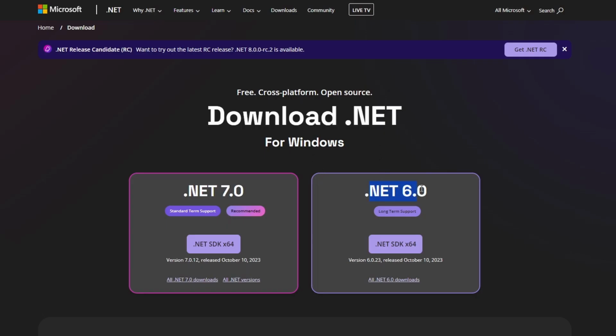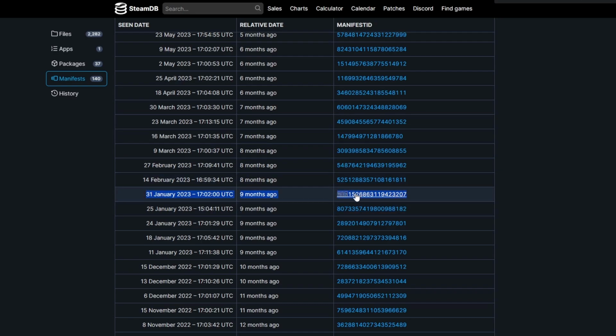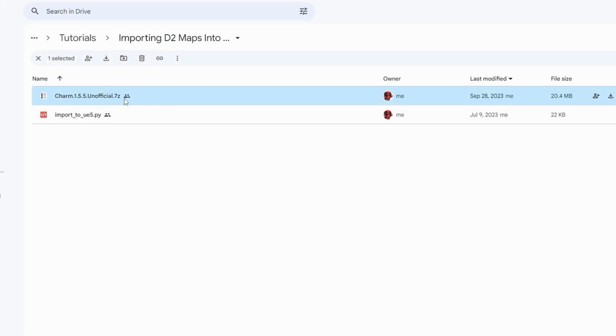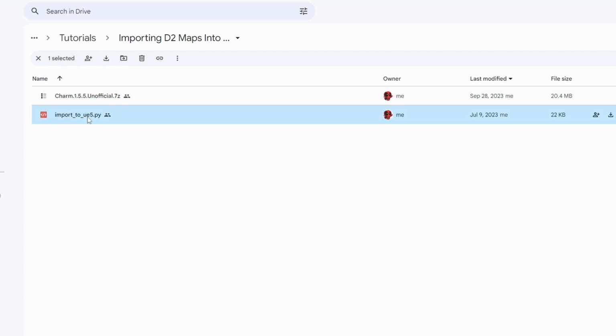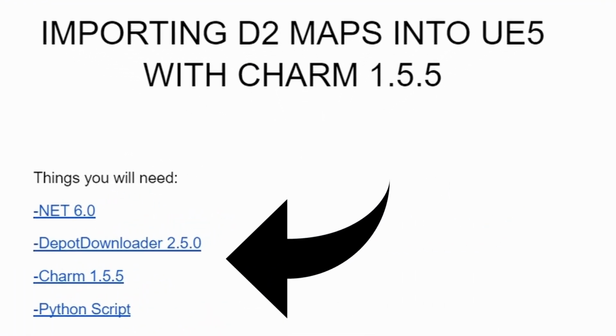So the first thing you'll need off the list is Microsoft .NET 6.0. This allows Charm to run appropriately so it actually boots up. So this is an absolute need. The next thing you need is the Depot Downloader, the latest version of it. This allows you to download older builds of Destiny 2. The next thing you need is the custom Charm version 1.5.5. And the next thing there, you need the Python script as well. All of that can be downloaded through the links in the description below in the Google Doc.